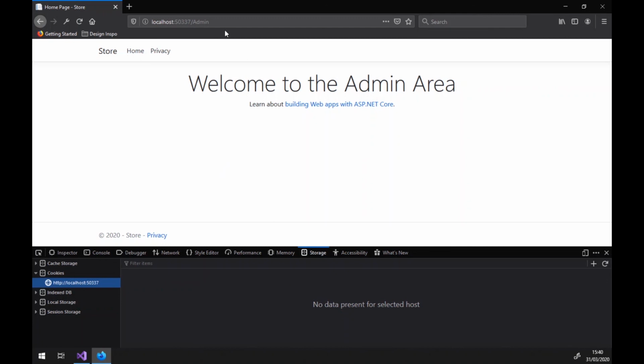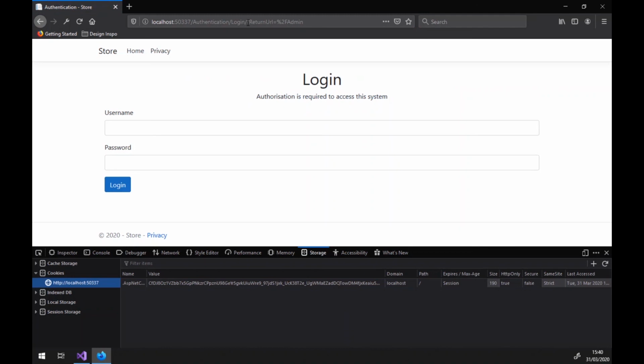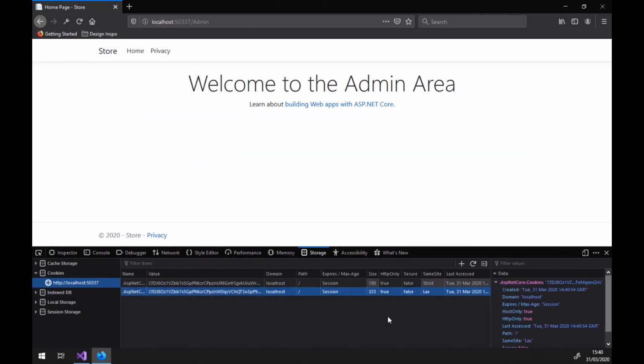Now if I navigate to my admin area again, you can see once again it's prompting me to log in. So I'm just going to log in to show you this. So I've logged in. I can now see in real time that it's created this new cookie. Now we can see that the time it's been created is 14:54 seconds. So that's today, 2:40 PM. Obviously now we're on 3:40, but the time on the server is just an hour out.